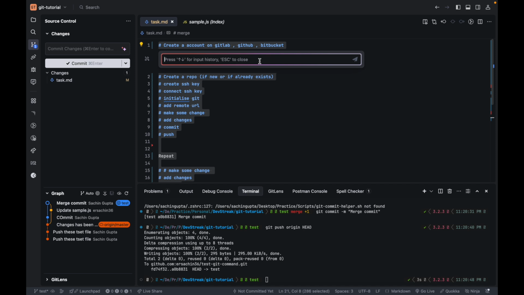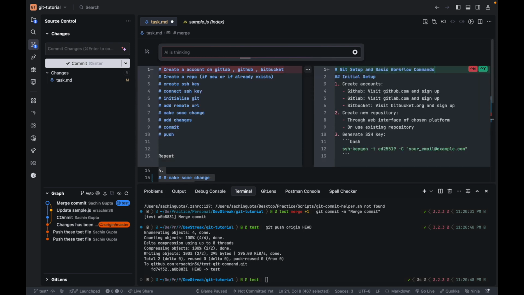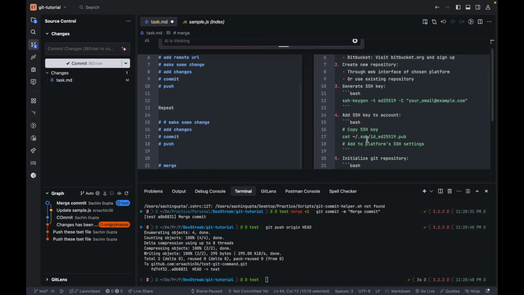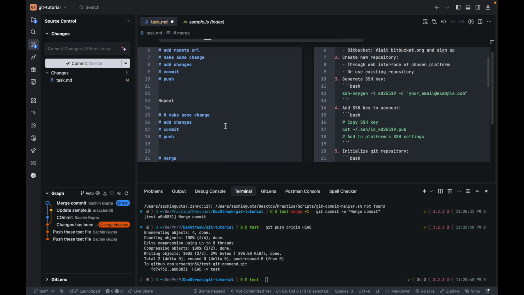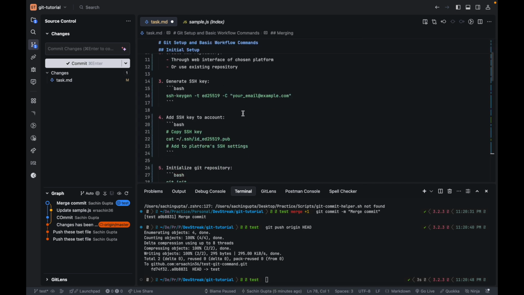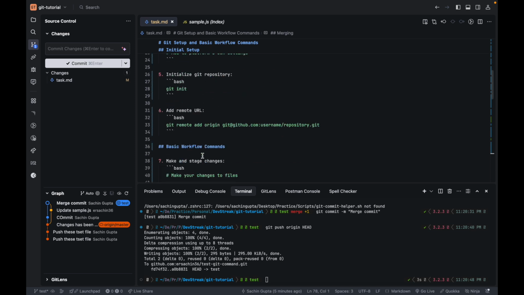Let me write the commands with the AI. Right, all required commands. So these are all the commands that we have, right? That we need to do.